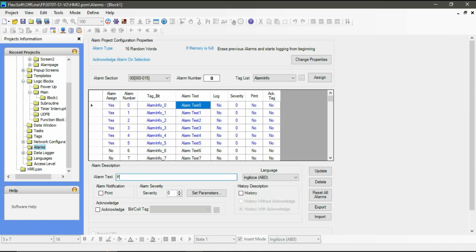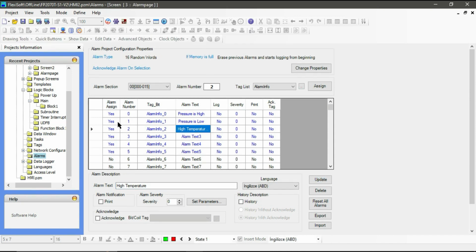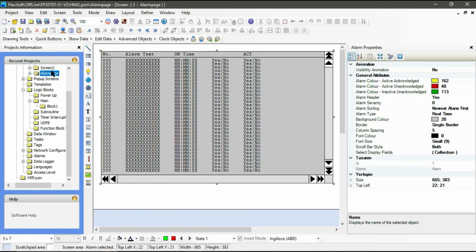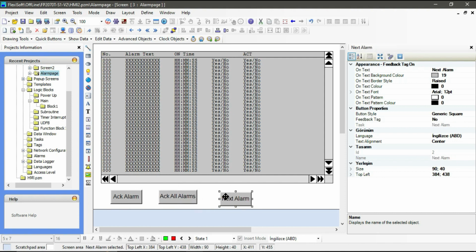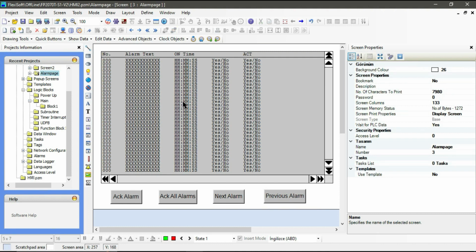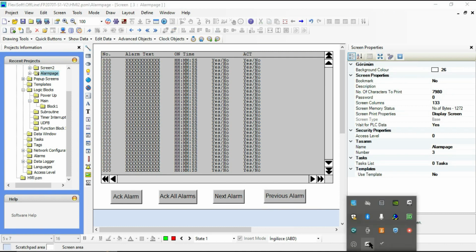For each of these alarms, we can type the name from the alarm text. Whatever you write here will be displayed on the alarm page. To finish it, let us again go to the alarm page. From here, put the acknowledge alarm. Acknowledge all alarms. Next alarm. Or previous alarm, if it is needed. That is all for this video. Thanks for watching.